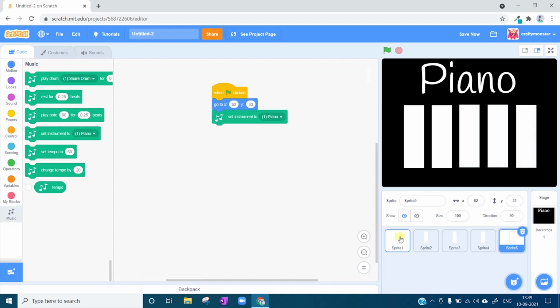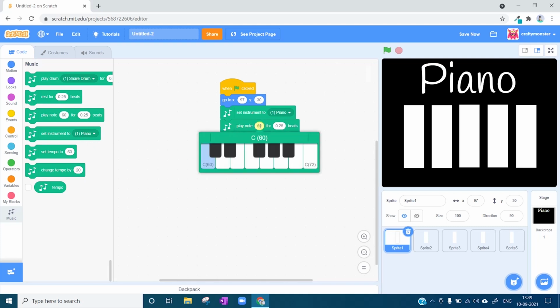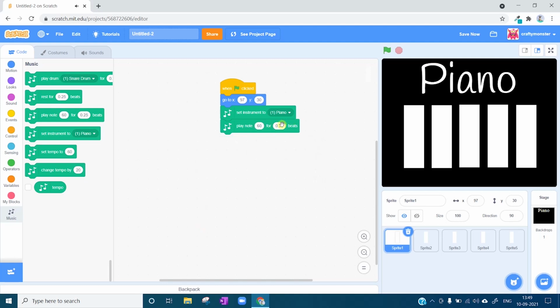Okay? And then it's here. We're gonna put play note, and it shows a really cute and simple diagram for us to understand. We're gonna put C in this, that sound for 0.25 beats.